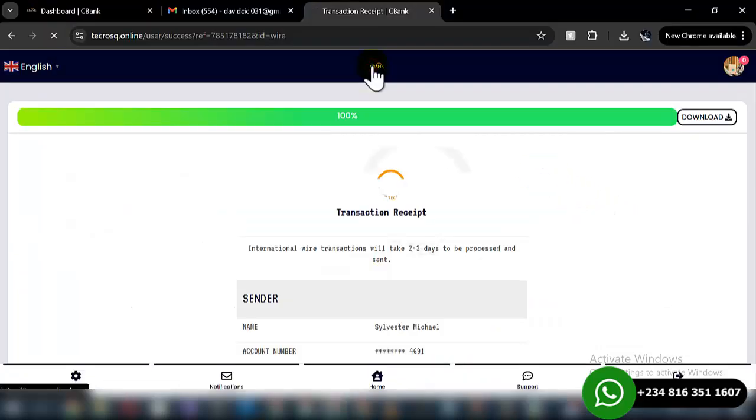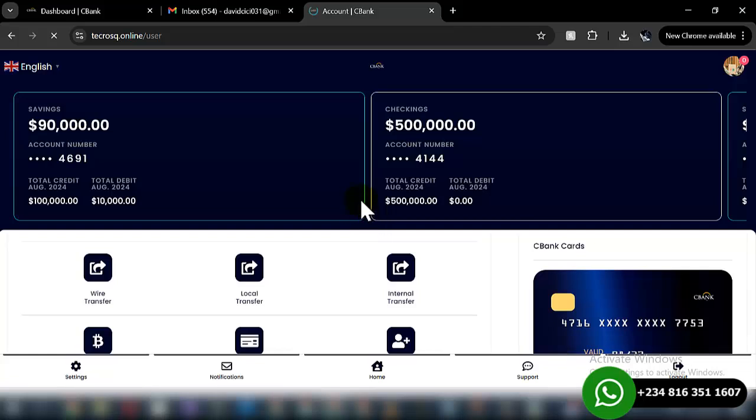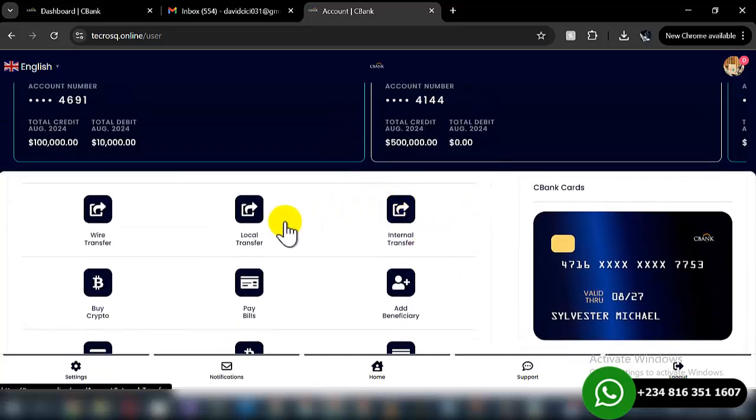Let's go back to the user dashboard. All right, so as you can see, the $10,000 we transferred has been deducted from our savings account because this is the particular account we did the transaction with. Okay, then our checkings account is still showing $500,000. All right, so let's do the local transfer now. So let's do for the local transfer.